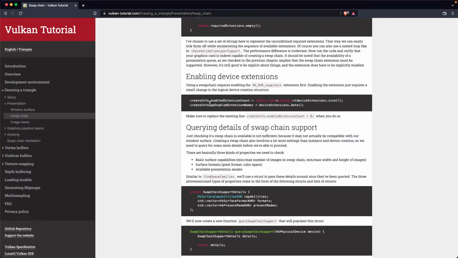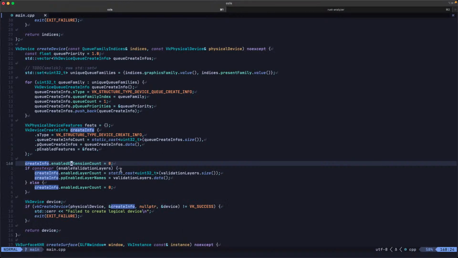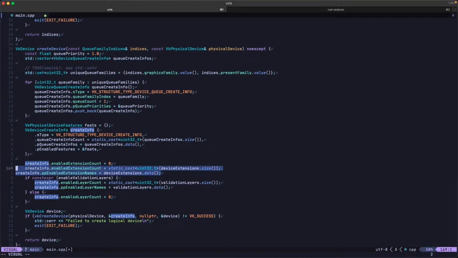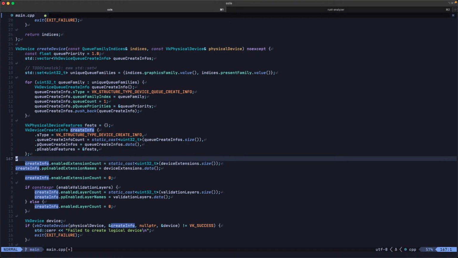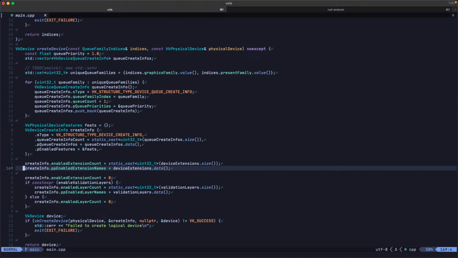Oh, gosh. I keep doing that. Why do they have the lookup button above the copy button like that? That's very annoying. Okay. Well, how do you do this with both validation layers and... Oh, no, that's layer count. Okay, that's different. Cool. So now we have our enabled extension and our enabled extension names.